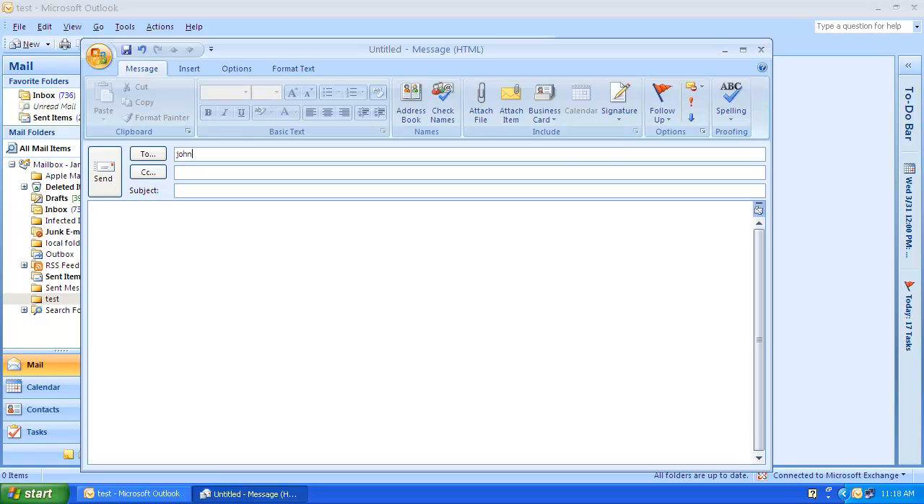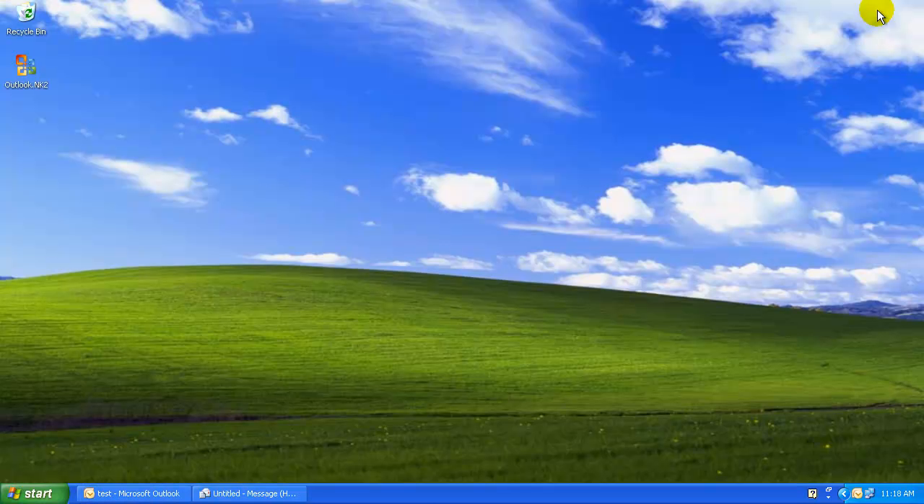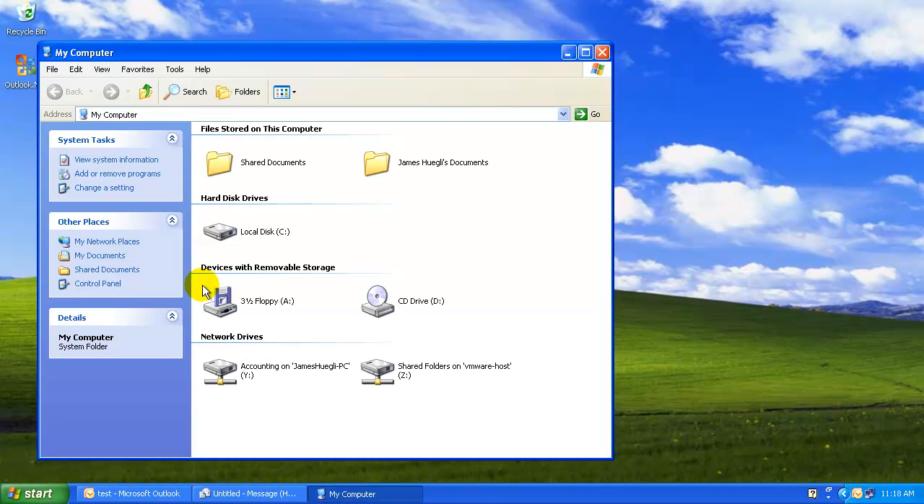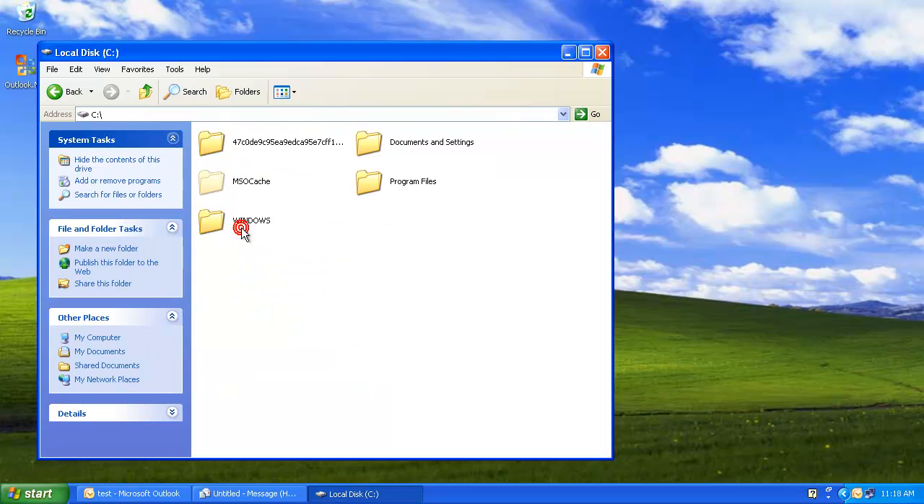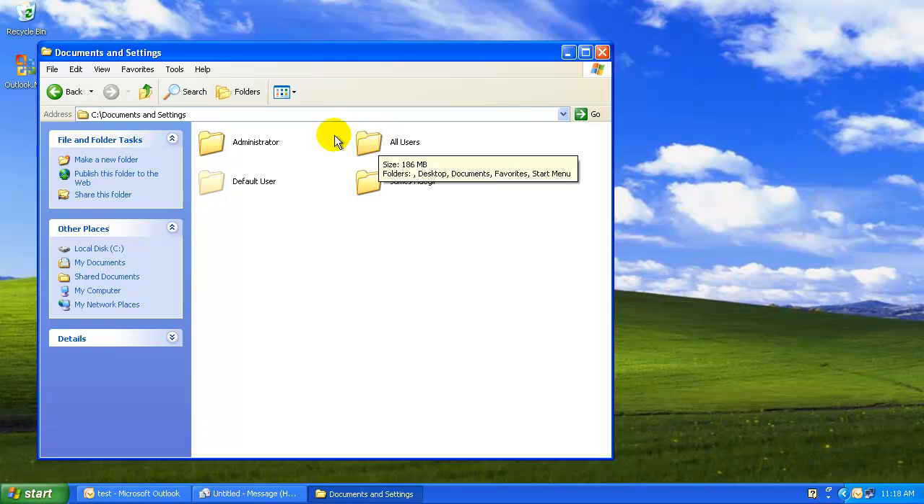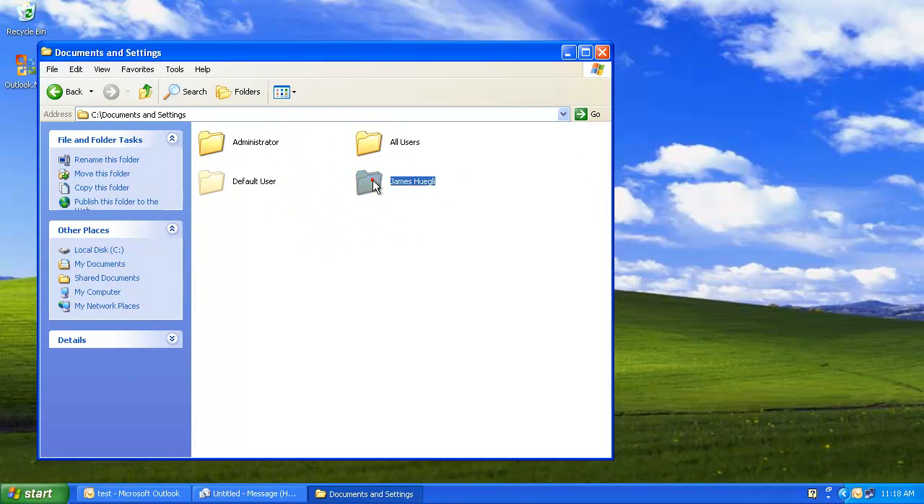So where is that data file stored, and how can we get to it and replace it so we have access to all the recipients that we used to type in? Well, I'll show you that now. So we're going to minimize all this and go to My Computer. And then from there, we're going to go to C, then Documents and Settings. And then you're going to want to go to whatever profile name that you're using. In this case, I'm using James Hegley.